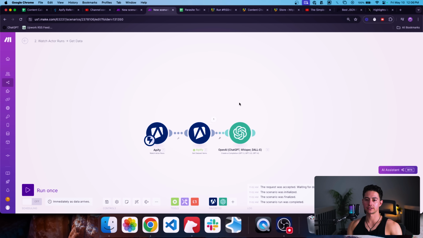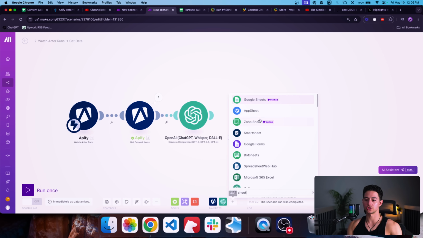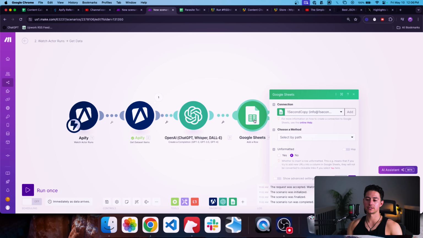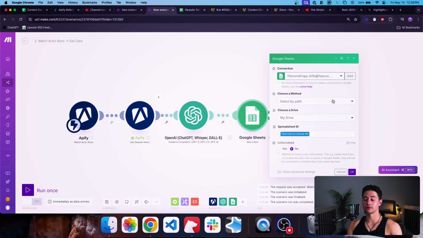Then I'll go back to here, and then I'll add a Google Sheet. What I'm going to do is every time that we generate a new one, we're just going to add a row to the sheet. Simple, easy, beautiful, cover girl.